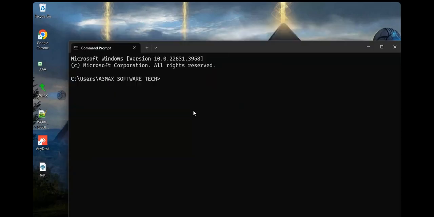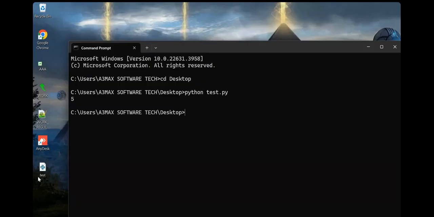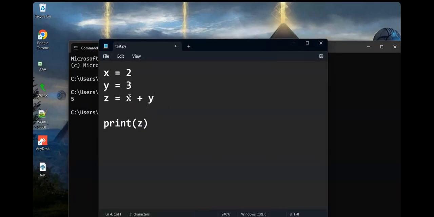Okay. Now, cd desktop, enter. So this file, test.py, just type python test.py. You got output 5 or not? I can write the code in here as well. Understand, team? Clear?